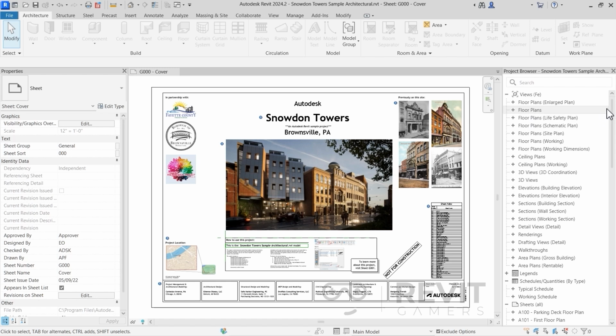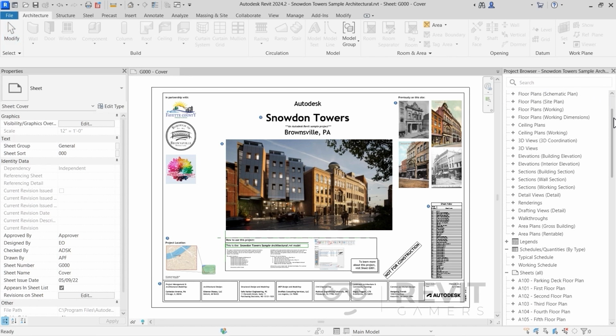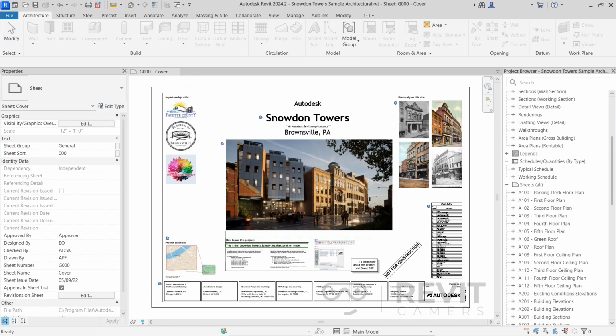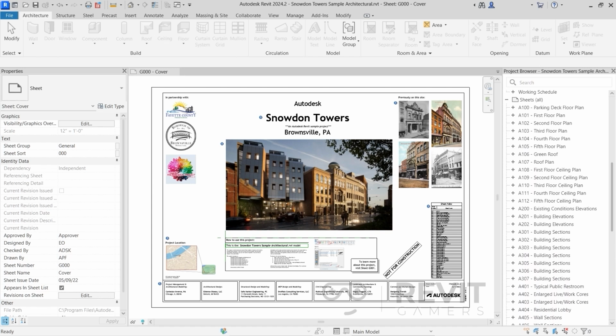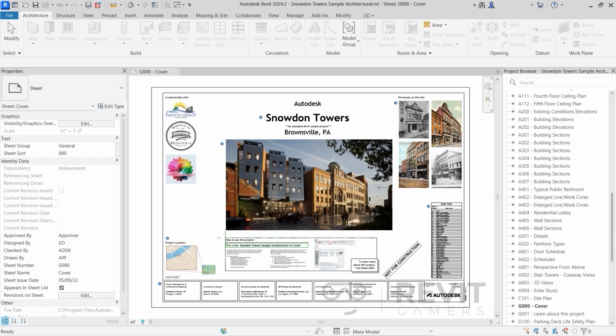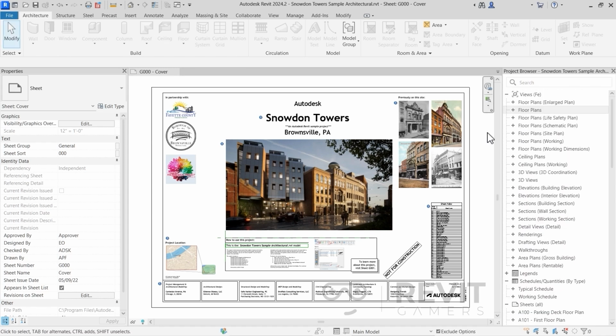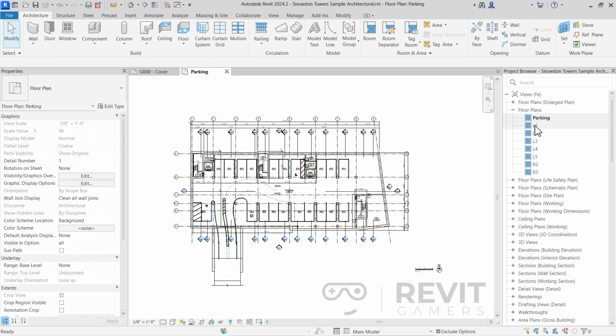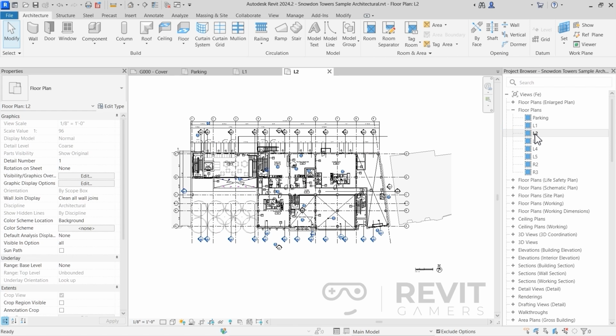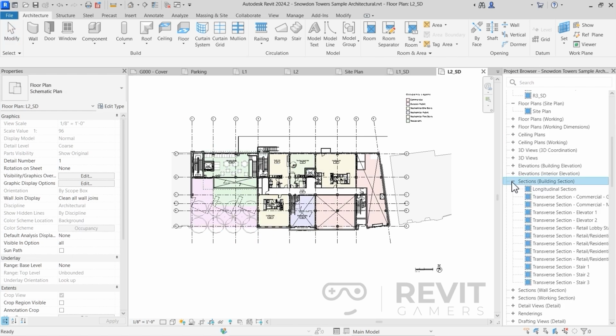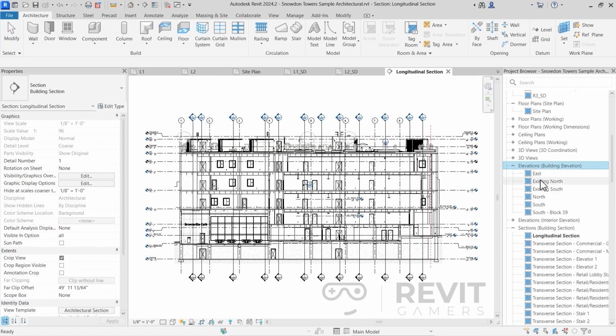Now let's talk about the content of the project browser. Inside the project browser, all the views, all the sheets, all the schedules, and all the families that have been inserted into the project are listed. To see any of the floor plans, expand the floor plan and double-click over them. That's the same with other views, like elevations, sections, and 3D views.